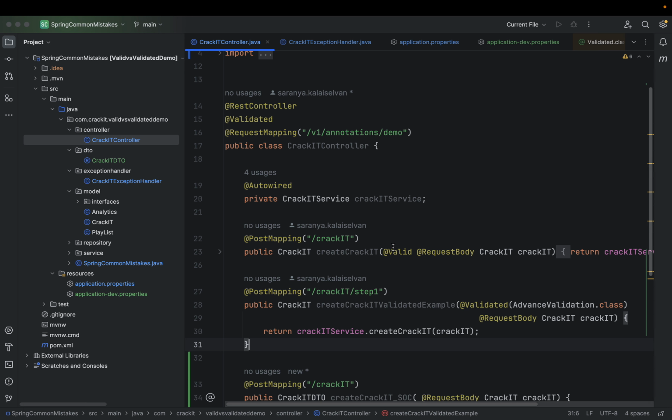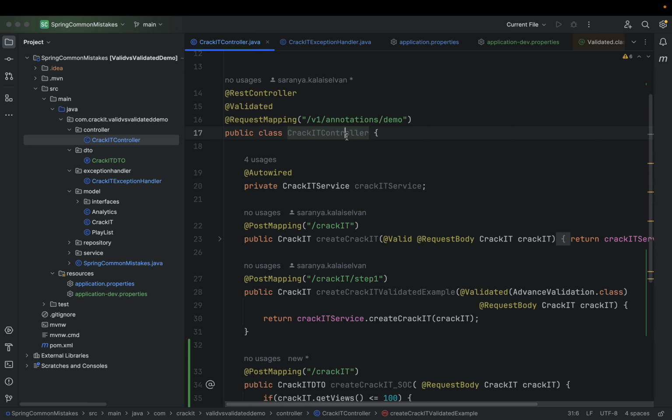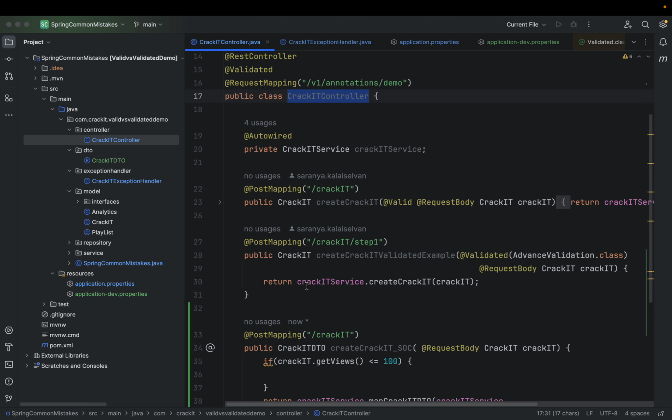I'll explain what we have here in this code. So we have a controller, and in that controller we have two post mappings: /crackets and /crackets/step1. To illustrate the @Validated annotation, which is the step level validation, I have added this post mapping, and to validate the entire object, or to illustrate the @Valid annotation, we have this post mapping.